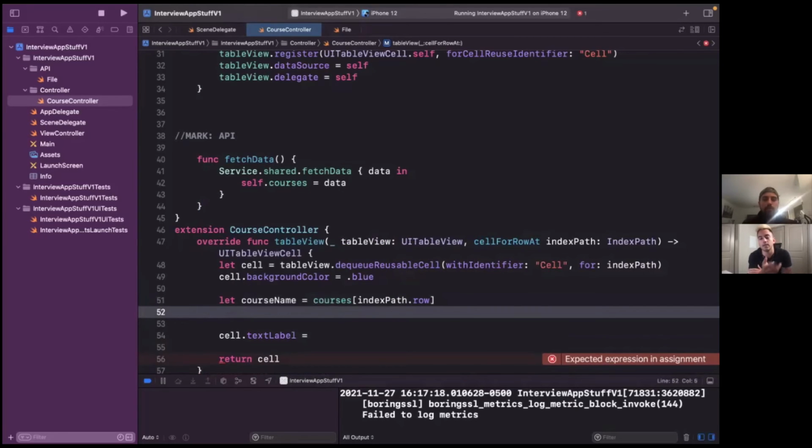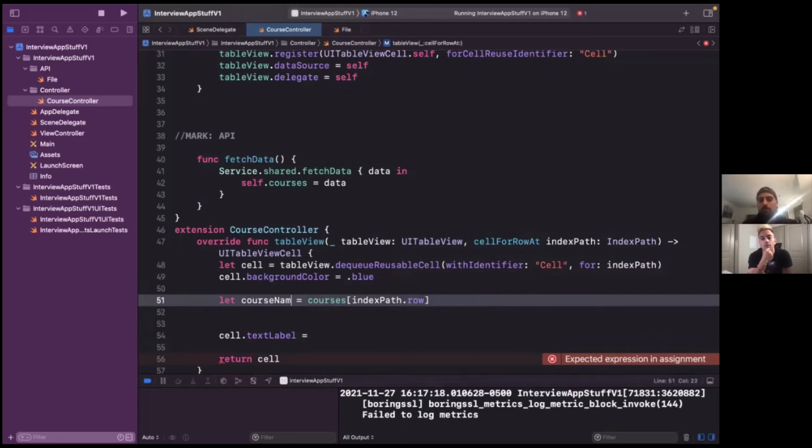So what are you doing with the index path.row? Yeah, this should actually not be called course name. You can call it whatever you want, but that wouldn't be correct. Right now, I'm going to say let course equal courses indexed by index path.row. That will go and find the first course, then go to the next row, the next course. So now course is going to equal just one course.